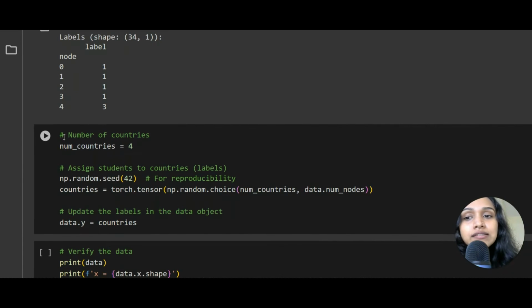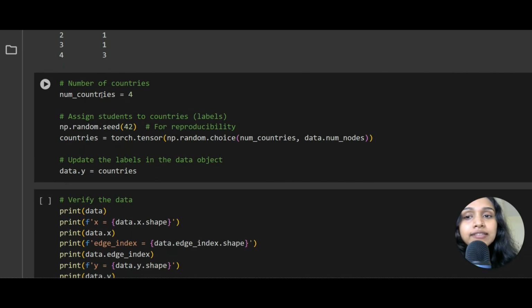Now let us change this. Let us define this number of countries as 4. So we are classifying these students into 4 different countries, and we are randomly assigning these students to one of these 4 countries. We are using this random.seed for reproducibility. So every time I run this part of code, I will get the same output, or if you run this code and I run this code, we get the same output, which means that each student is randomly assigned to one of the 4 countries.